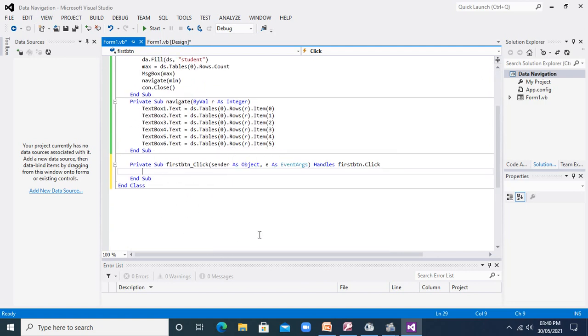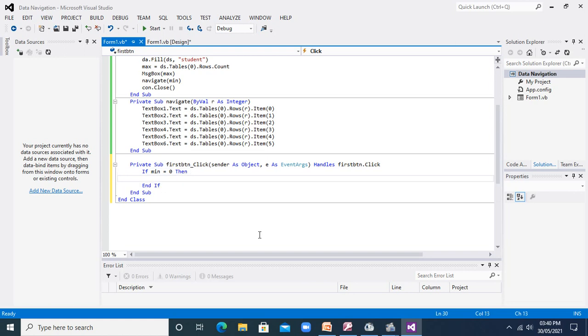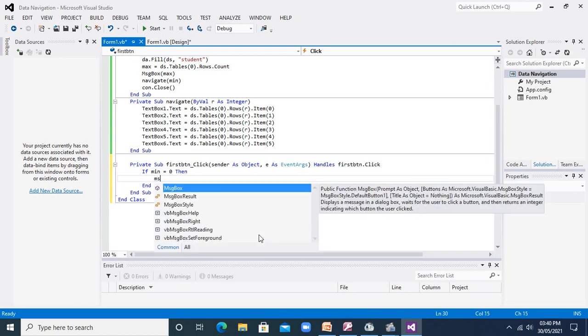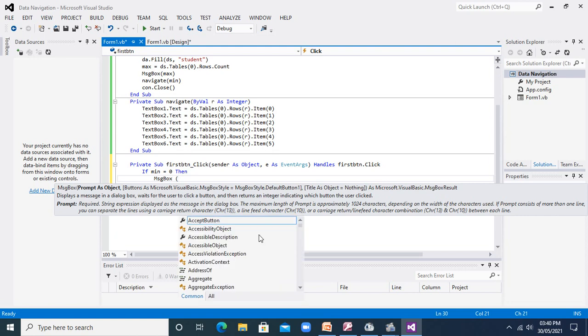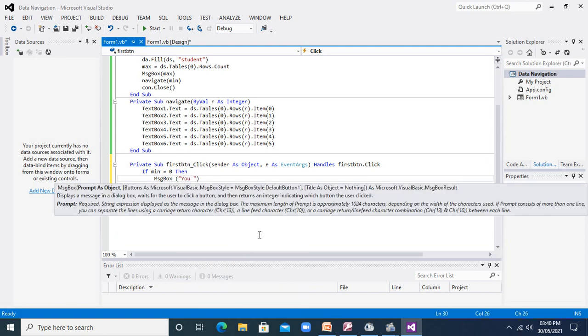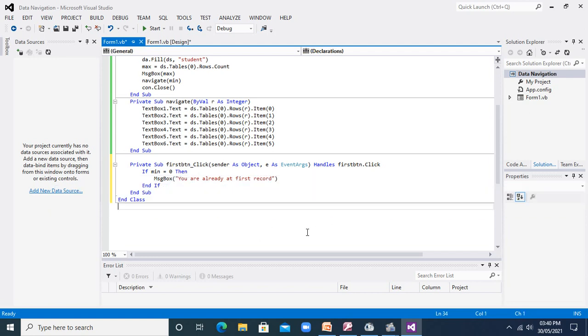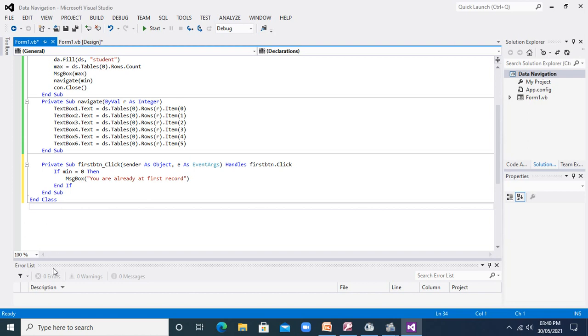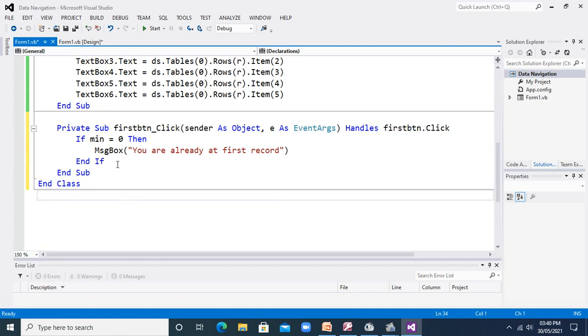Okay, so for that I will check if mean is equal to 0, then I will display that you are already at the first record. Okay, so I will write that you are already at the first record. So this will be there. Okay friends, now I think it is visible to you.